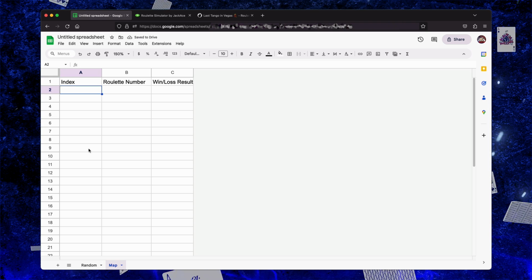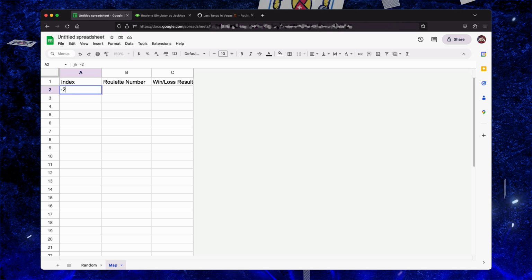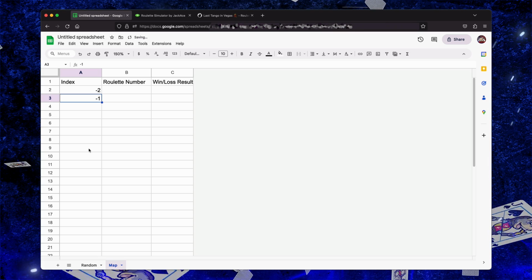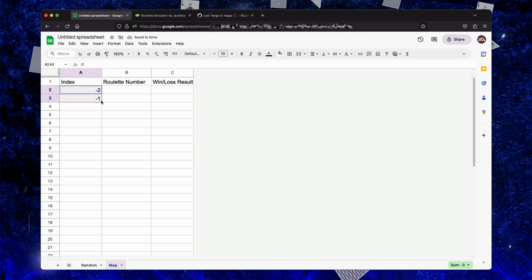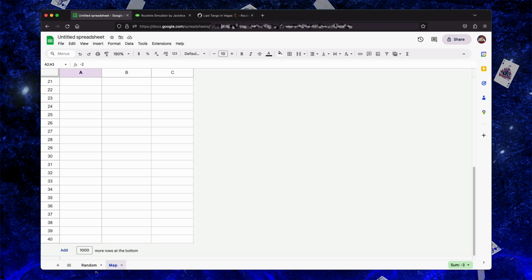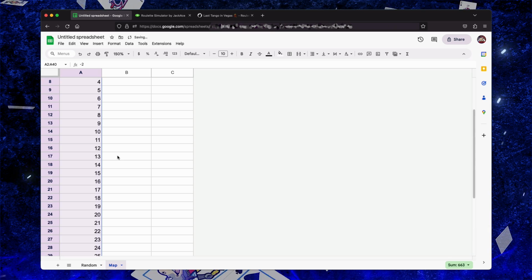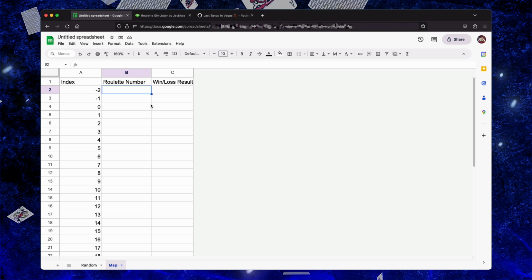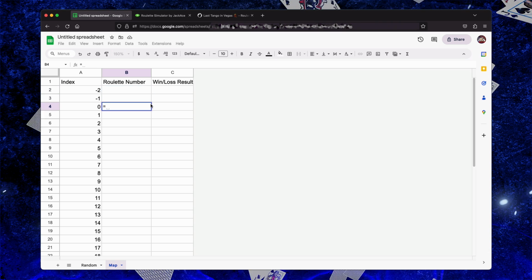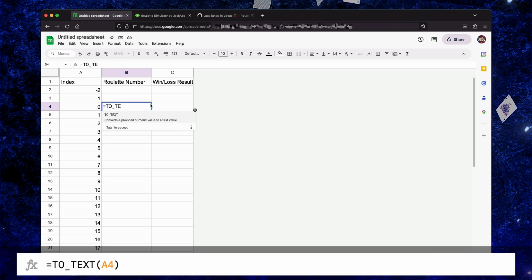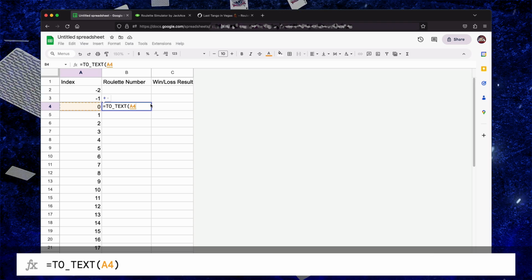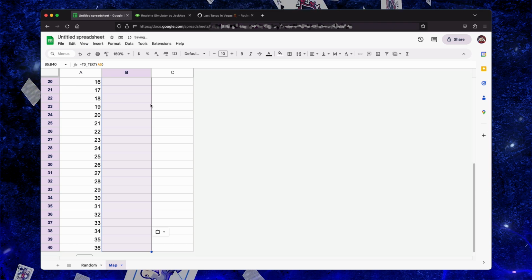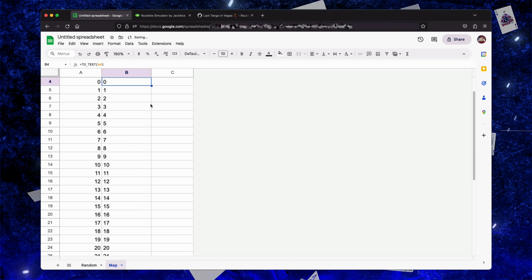And we're going to start this off with -2 as the first number, then -1. And we're going to continue this all the way down to the last number, which should get us to 36. And for the roulette number, here we're going to type in a formula to text. And we're going to copy this cell and paste it to all the values underneath.